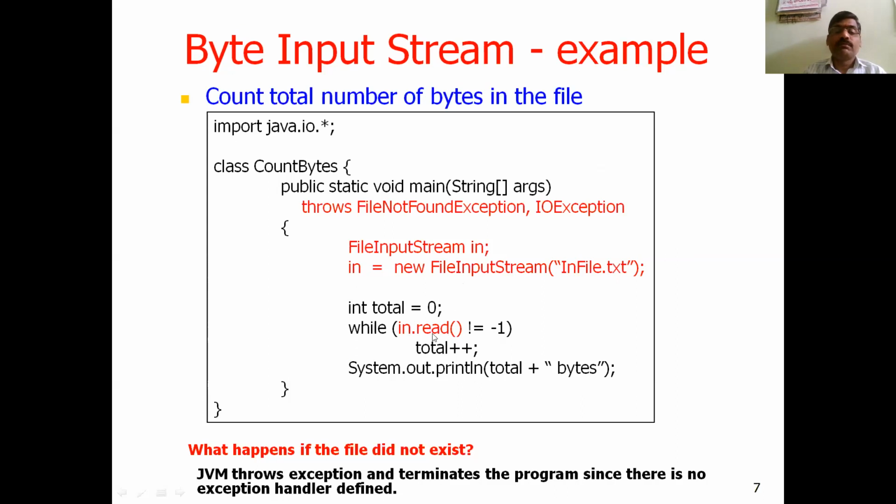So I'm using this read method which is available in the input stream class. Just now we have seen the different forms of read methods. So I'm using the basic read method here. The in dot read will return an integer value, so that is equal to the byte.